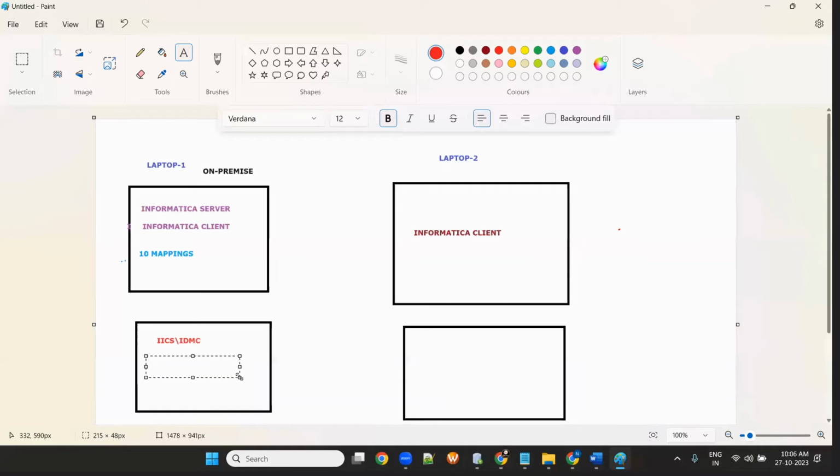Suppose you have developed 10 mappings here, using Google Chrome. These 10 mappings can be accessible on your laptop too. Understanding, everyone? These 10 mappings can be available on your laptop too. Are you clear, please?